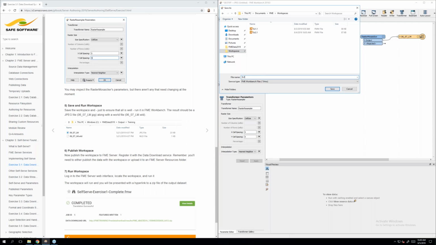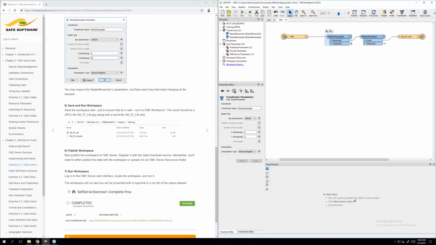So we're going to save this exercise as exercise 3.1. So that was under the Quick Access tab, the Workspaces folder, and then we can give the file a name of 3.1. And select Save. So now that we've saved this workspace, we can run it and make sure that the JPEG is being written out correctly in FME Desktop before we publish the workspace to run under the data download service in FME Server.